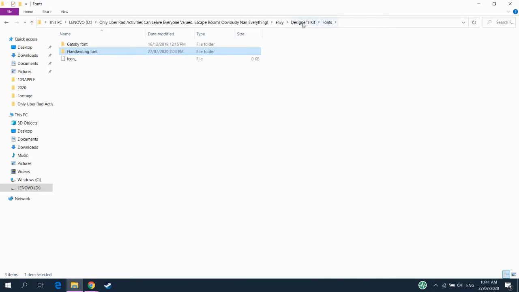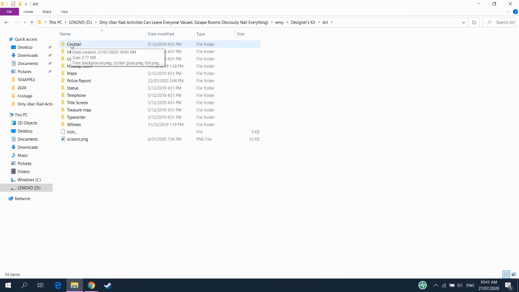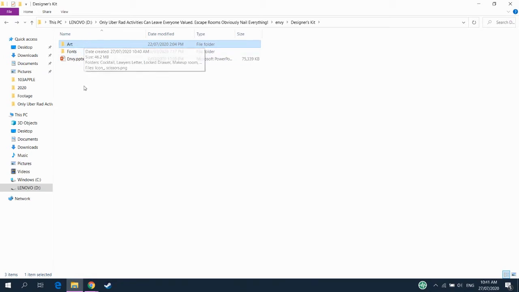So now you've got the fonts installed, go back to the Designer's Kit folder, and you'll see you've got this folder here that has all of the art. Now every graphic that you see in the game is in these folders. So you have the entire game at your fingertips. We haven't kept anything back from you. So open up the Envy PowerPoint file.